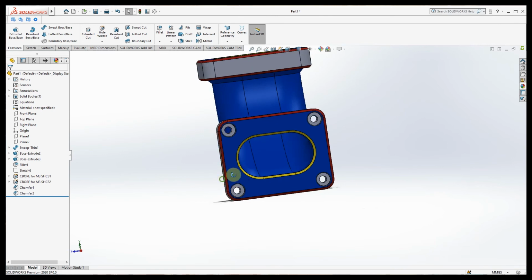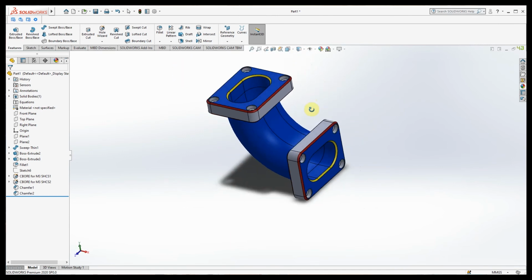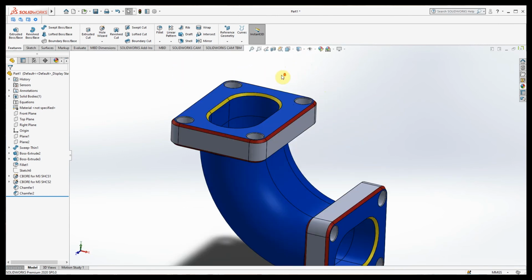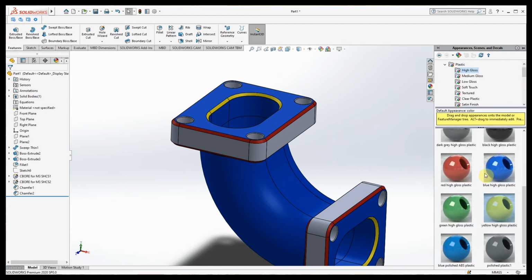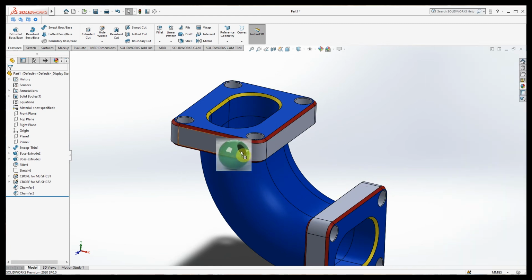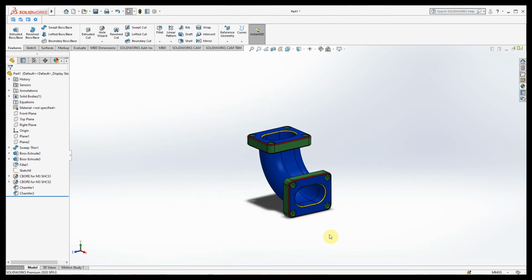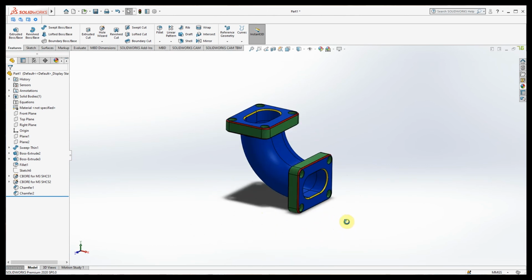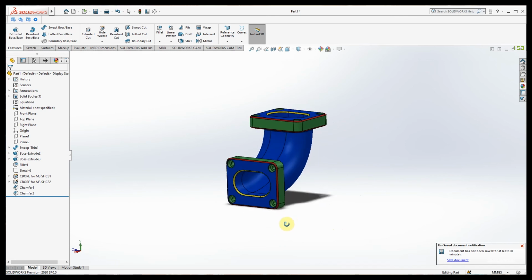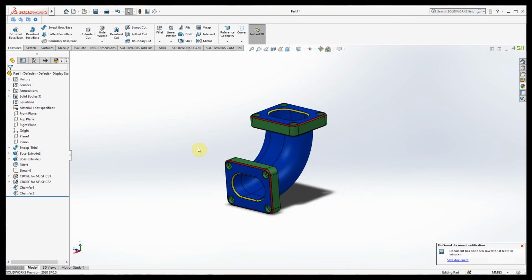Yes, I added the color here, and the remaining parts are here, that is this one. I think this is okay. We will export this model to KeyShot now, so that we will see how the render looks. I'm opening KeyShot directly from here.